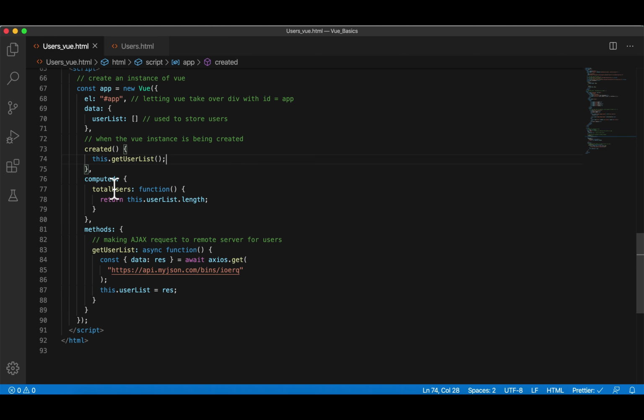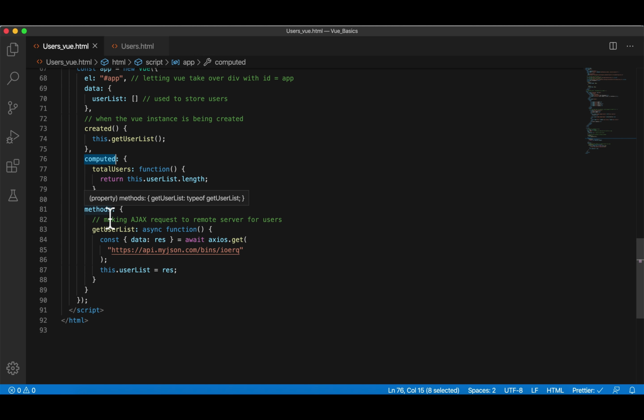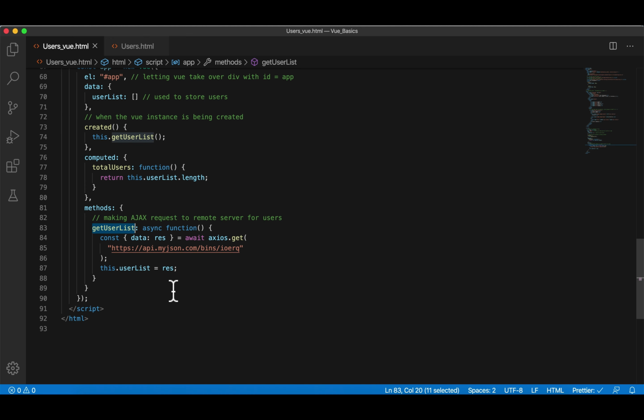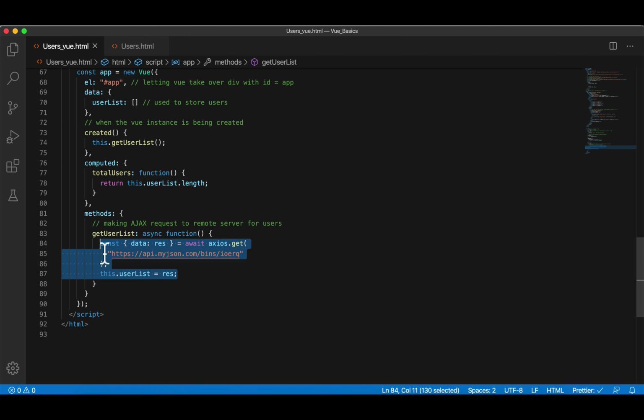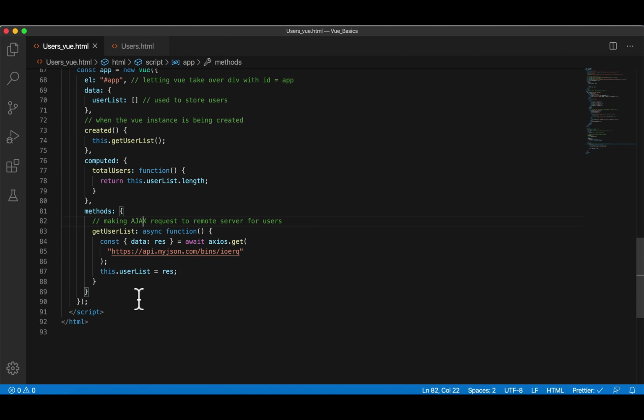The fourth one is called computed property. In this case, we use this computed property to show the number of users in the user list. The last but not least is called methods. In here, you can define as many methods as you want. In this case, we only have one, called getUserList. In here, we make an AJAX call. This is something we have learned before. There are other properties. We're going to learn them later on.